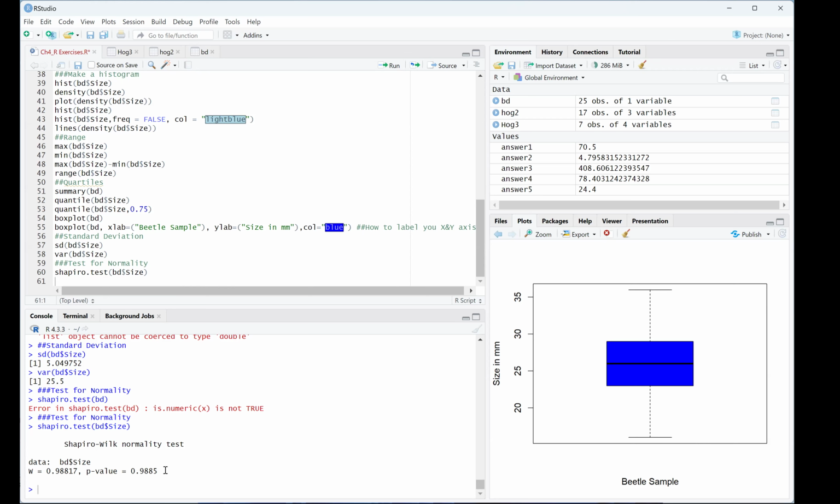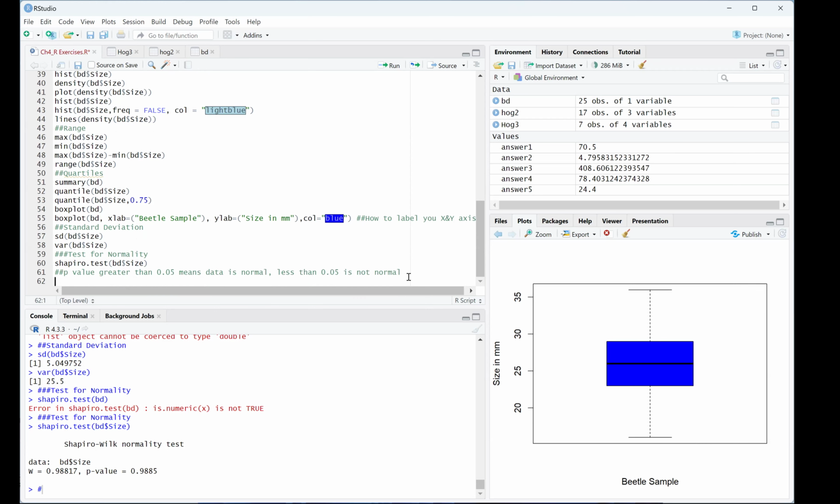So because you get a p-value, just maybe make yourself a note. P-value greater than 0.05 means data is normal. Okay, does that help? Less than 0.05 is not normal. So that means it does not have a normal distribution. So we talked about that bell curve. Okay. All right. So now let me get rid of that.